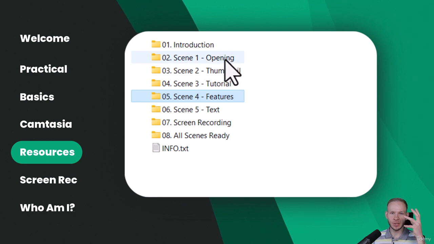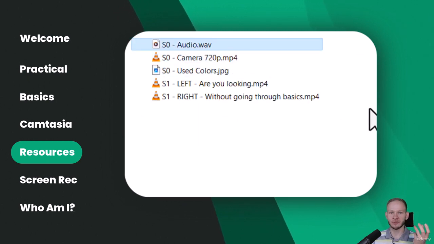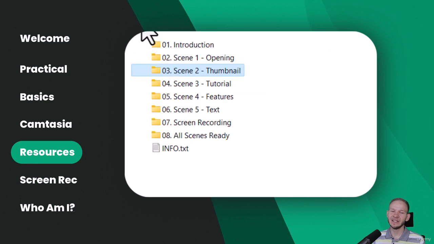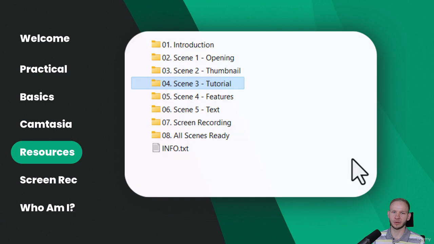Resources. The beauty here is that you can download my resources and start working right away. You will have a recording of my camera, you will have a recording of my audio, you will have additional footage files, so you can use them right away. You will go to the next section where we start to build our first scene, and you will be prepared once you download the custom resources that I've prepared here.